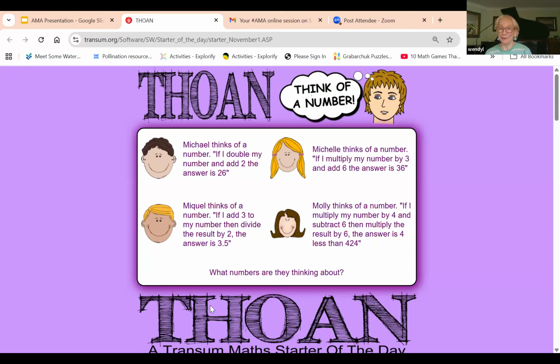Molly thinks of a number. If I multiply my number by 4 and subtract 6, then multiply the result by 6, the answer is 4. Oh no, this has changed.